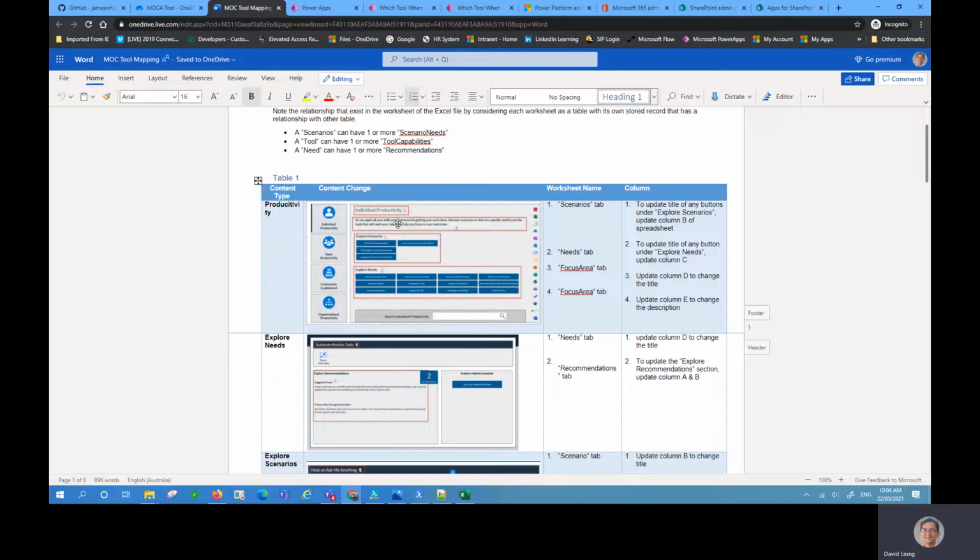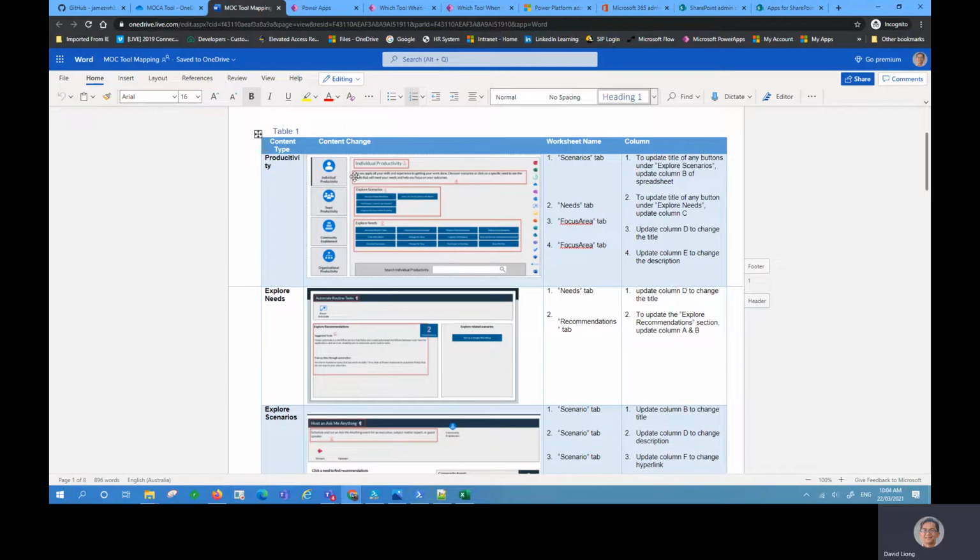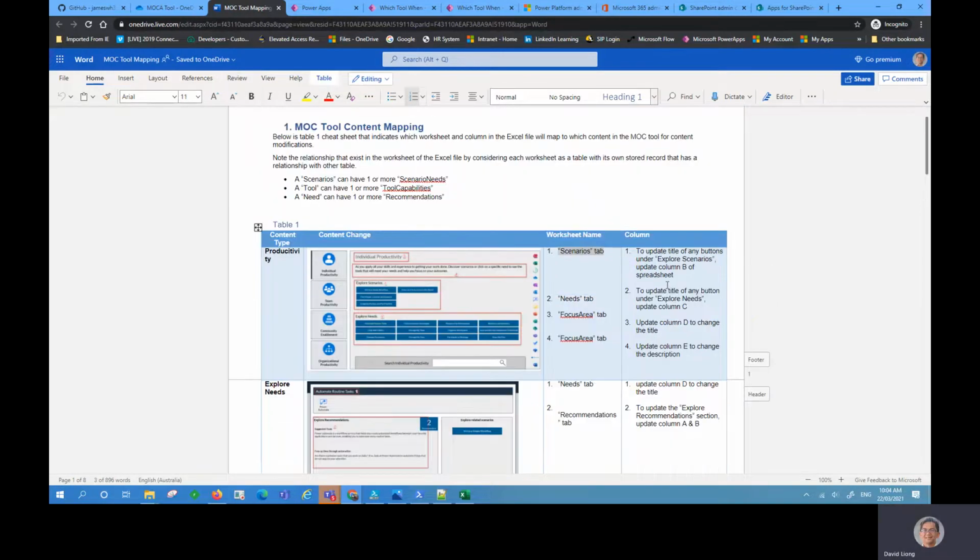So for example, let's say I want to make a content change to modify the button on the individual productivity. I want to change one of these buttons here, the blue button, under the Explorer scenario. In this case, it's screenshot number 1. So I would go to the scenario tab in the spreadsheet, and then update column B.